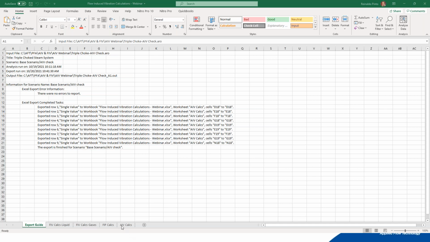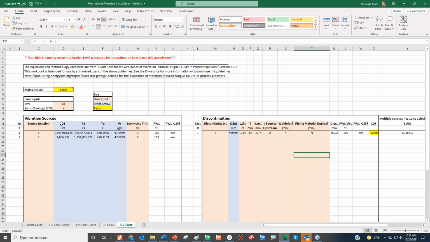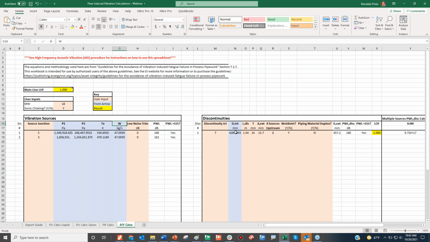So then we go to AIV Calcs, and we make sure that everything was exported properly. Here's the upstream and downstream connection for each source of vibration, the temperature, the flow, the diameter external from the discontinuity that is connected to. So everything was supported properly. We're ready to continue.